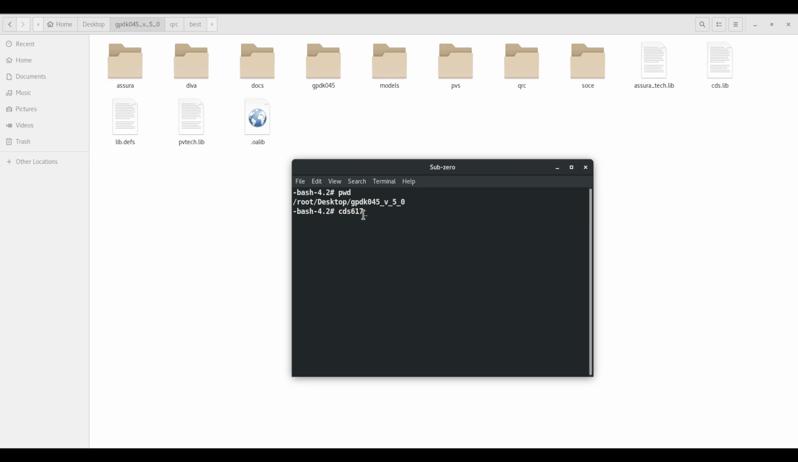Okay, so this is the alias name for invoking the tool. You can assign any name for this, because if you know scripting as well as some basic bash scripting, you can design your own invoking file name. So here I am using CDS617.